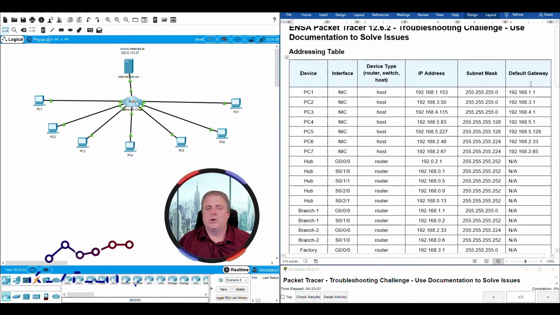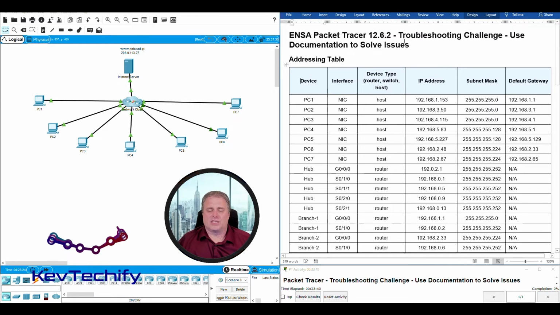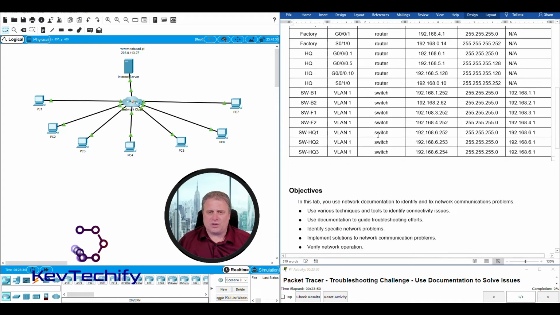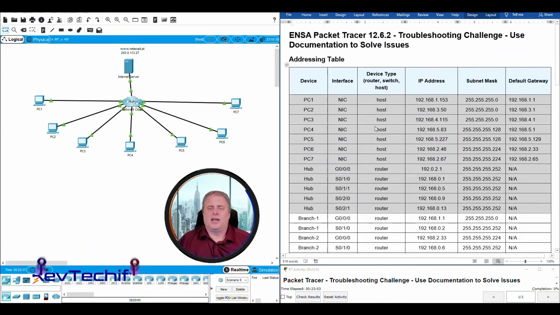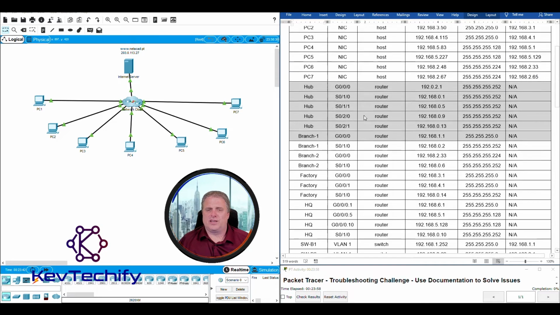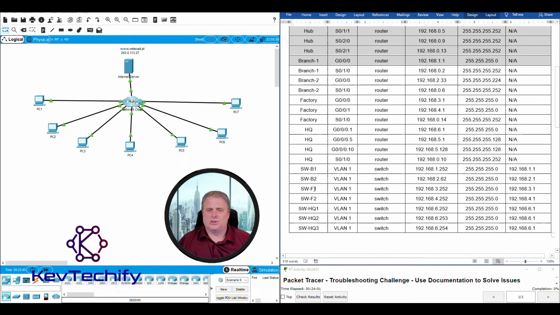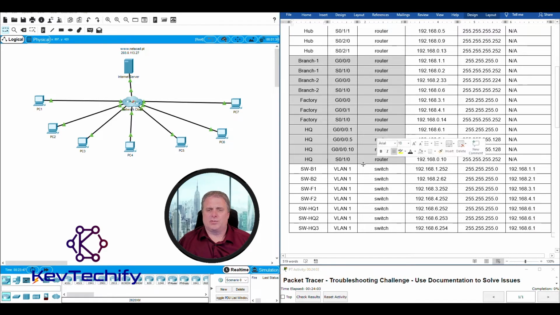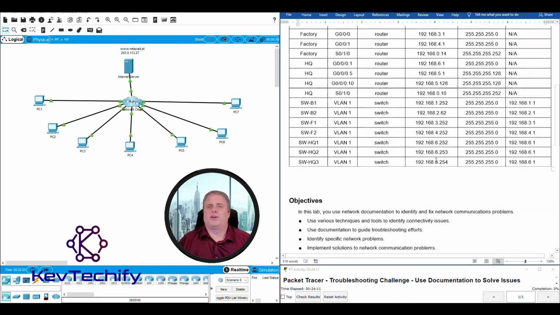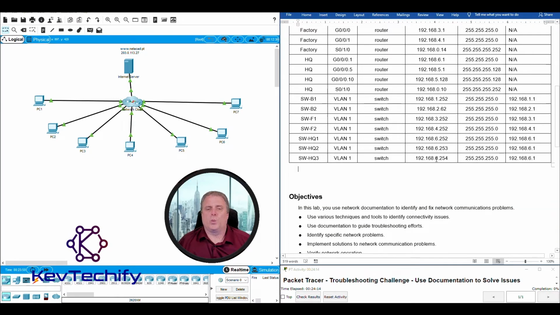You should have this. Your document will be from 12.6.1. You'll have all this information filled in with the IP addresses, default gateways, the devices and what interfaces, all that information filled in for you. Here, I just went through it. I rearranged these a little bit. I put the hub together with all their interfaces. I put branches, HQs, put all those routers here basically in alphabetical order. Then I put the switches at the end, also in alphabetical order. This is all the information we figured out from our previous lab, 12.6.1.